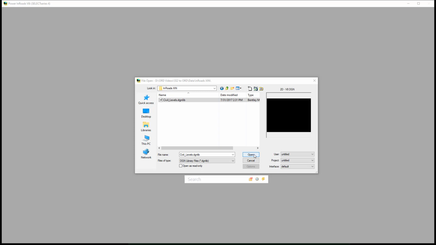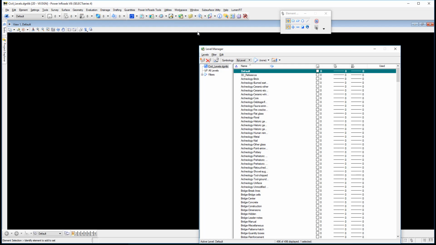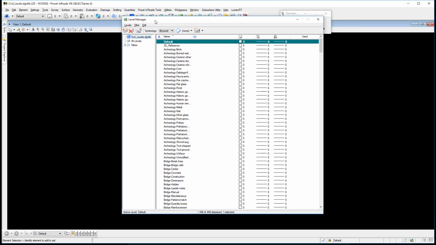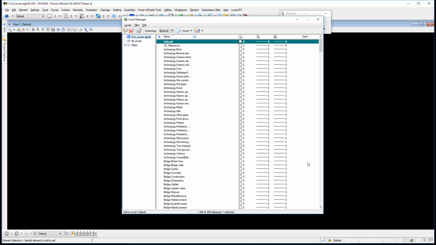And so let's go ahead and open that file, and in Power InRoads we can proceed to the level manager, and these are the levels that are in this particular DGN library. And so we will choose Levels, Export, select your path, and then the name of the CSV file, and levels.csv is fine, so we'll save that file. This allows us then to have access to those levels when we bring that over to OpenRoads Designer Connect Edition. And now we can go ahead and close the level manager.